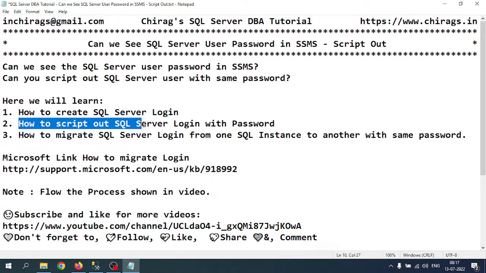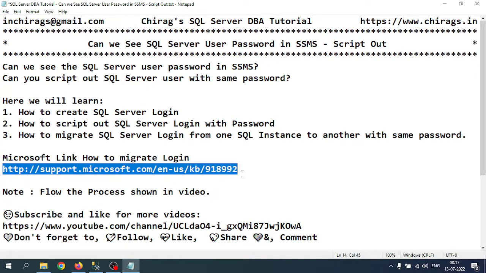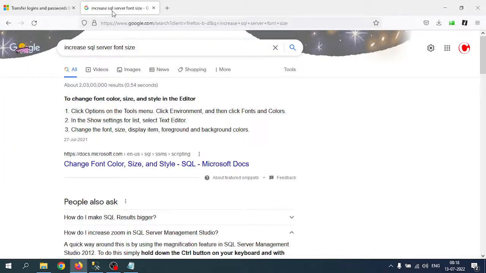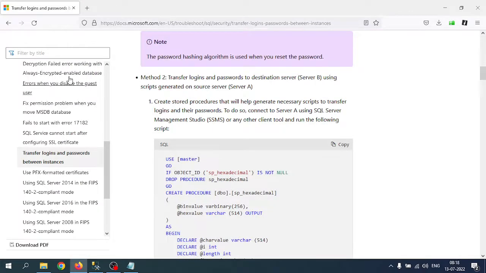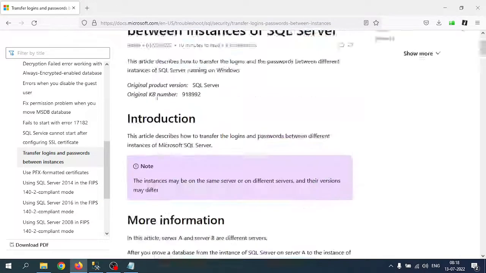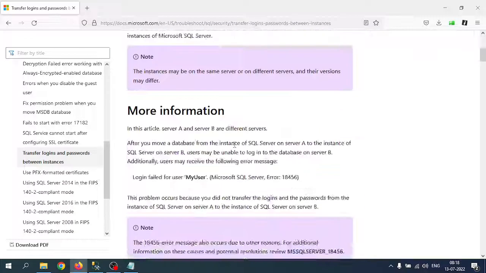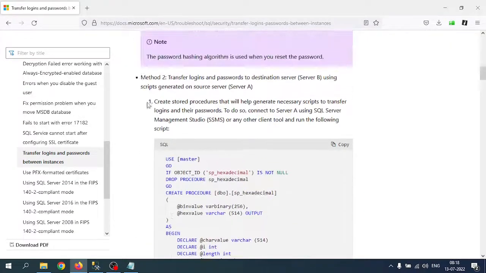So how do we script out the SQL Server login with the password? For that we have a KB article. From Microsoft we can use this KB article to script out the SQL Server login. So let me run that one. This is my KB article: transfer logins and passwords between instances of SQL Server. There is one stored procedure.